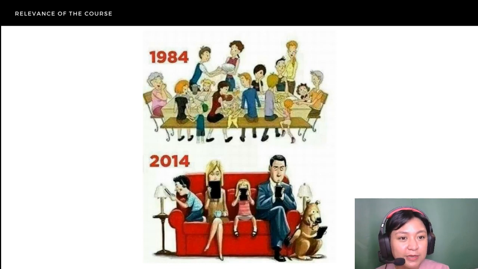The first one on top is from 1984. There we can see that it seems like there's a family gathering, and they are eating maybe dinner or lunch, a big family dining together. Now let's go to the picture at the bottom, which is from the year 2014. Obviously this one is a small family with a pet. They are in the living room.